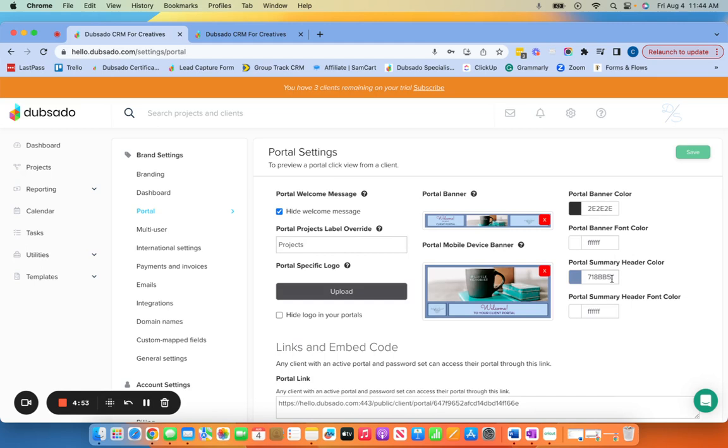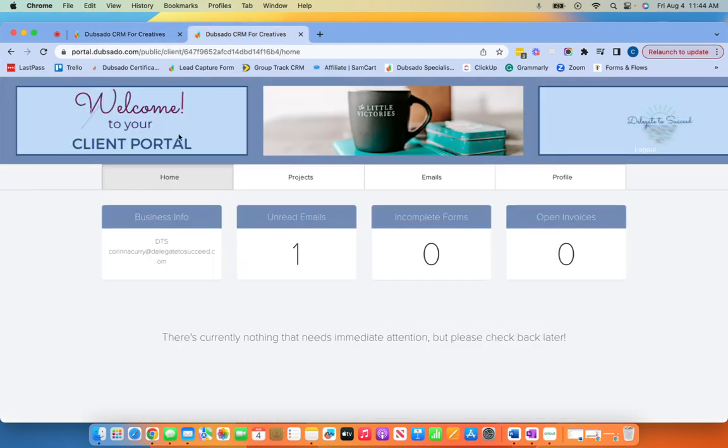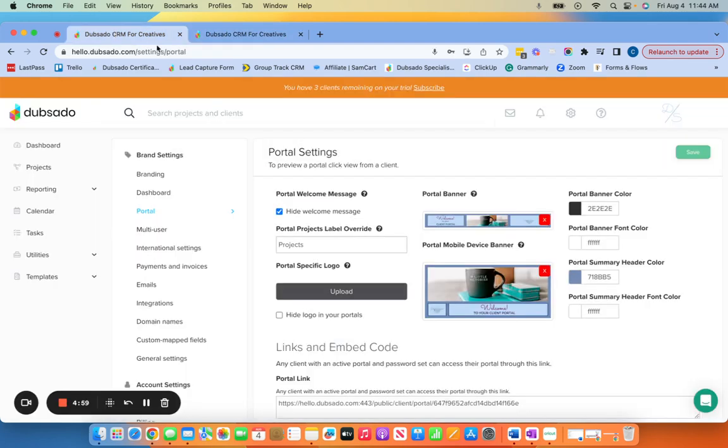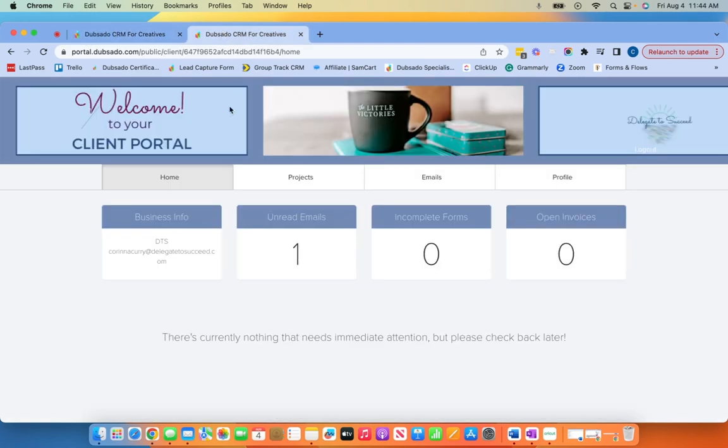So the portal summary header color is going to refer to these tabs here. And then the portal summary header font color is referring to the font, or the color, I should say, that you see inside these tabs. So just consider that when you're choosing your color, because you want to make sure it's a color that can be seen.